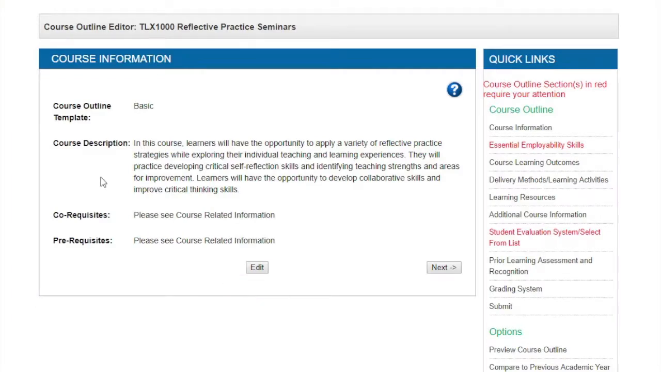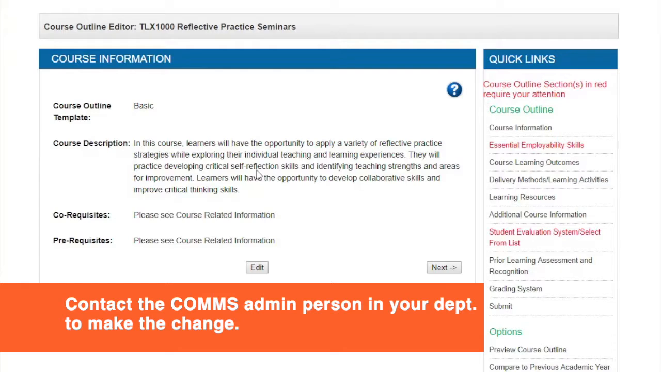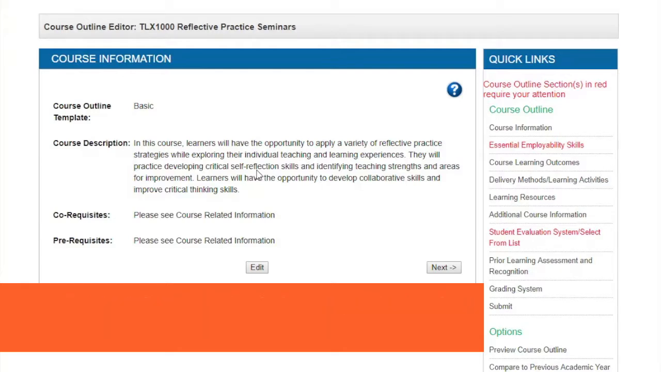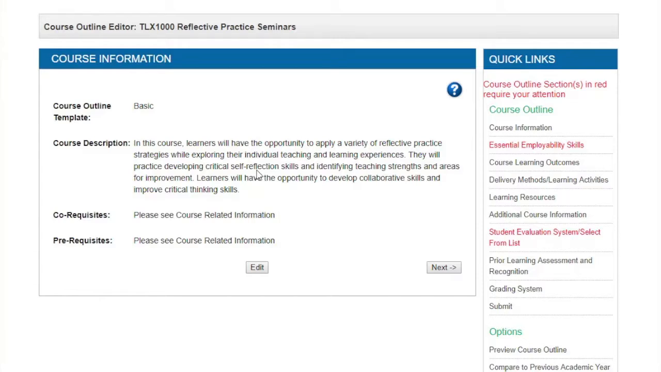Okay, and then I'm going to review the course description to make sure that that is correct. If it is not correct, or if I need to make updates, as faculty or the course outline writer, I don't actually have permissions in the system to change it. So this is where I would need to contact the COMMS administrator in my department. So just make a note of the changes and then email that person and then keep moving forward, which again would be to check this information.